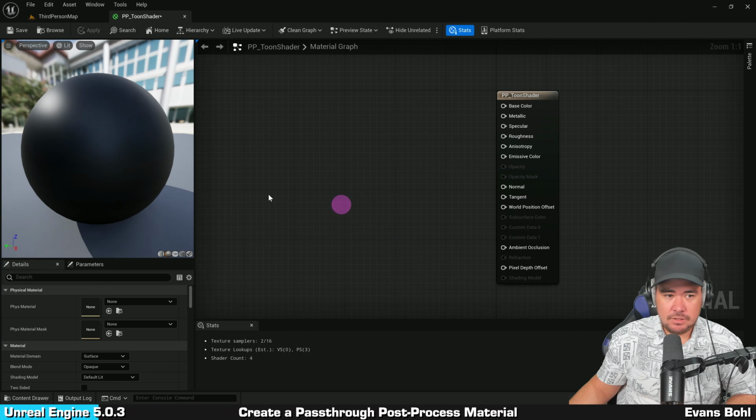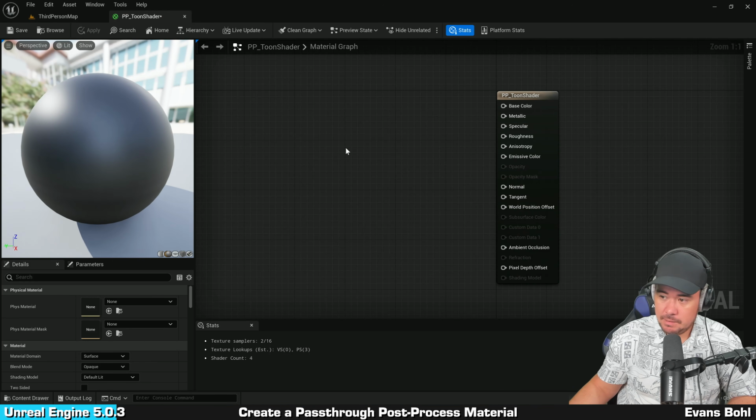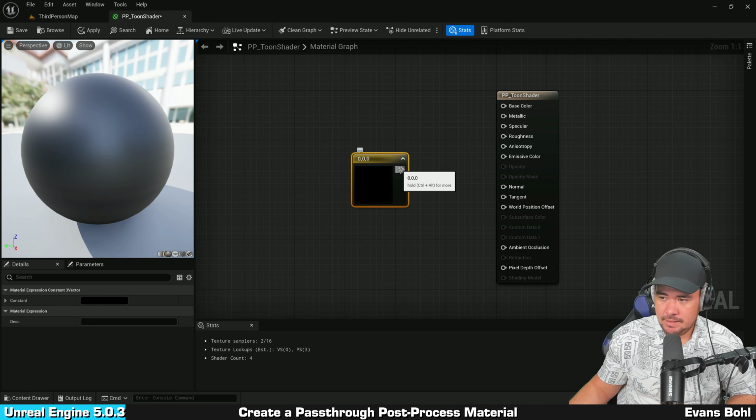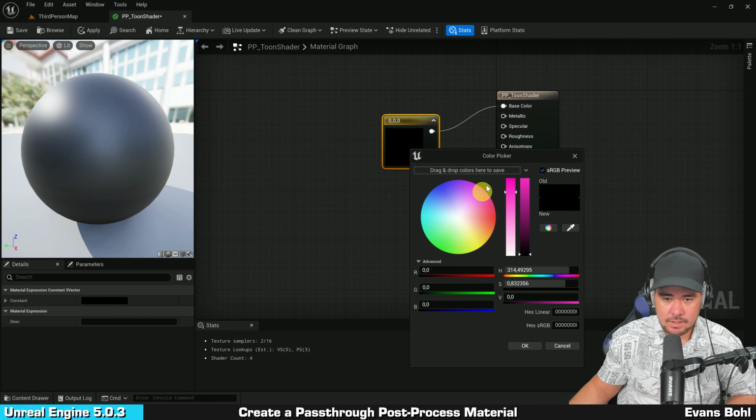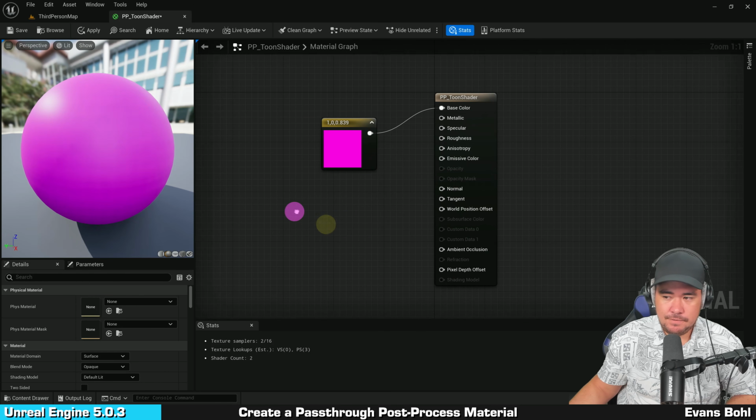And here, by default, a material allows us to modify the look of an object. Here, for example, if I press 3 on my keyboard and left-click in the graph, then connect this new node to the base color output and change its color, let's say a pink one, for example, this will change the color of the sphere in the viewport.